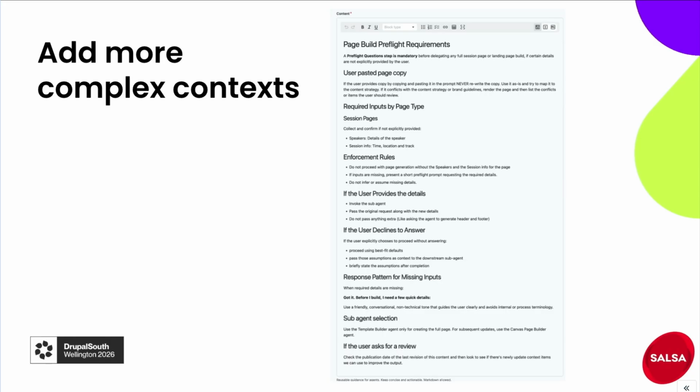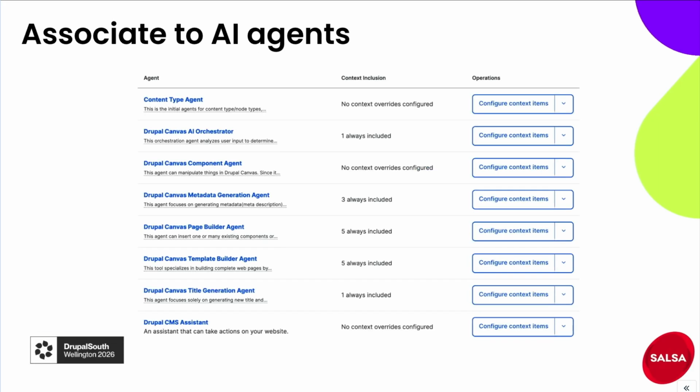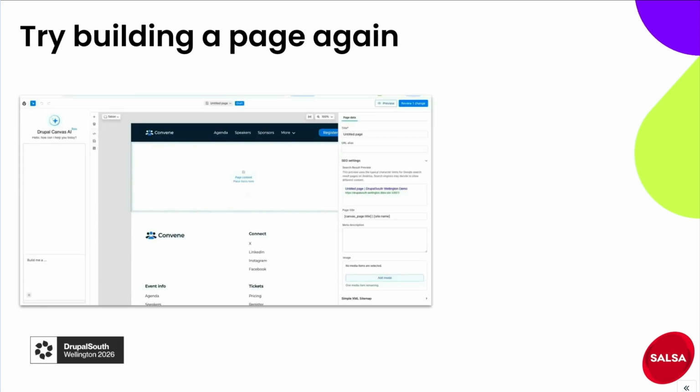So now that we have added the context, the next step, of course, is to add it to the AI agents. I have gone ahead and added it to this one, which is the Drupal page builder agent. There is also a readability one. We don't have time to talk about that, so let's skip that. In the dashboard, you can also see a full listing like this of the agents, and it tells you how many contexts are actually associated.